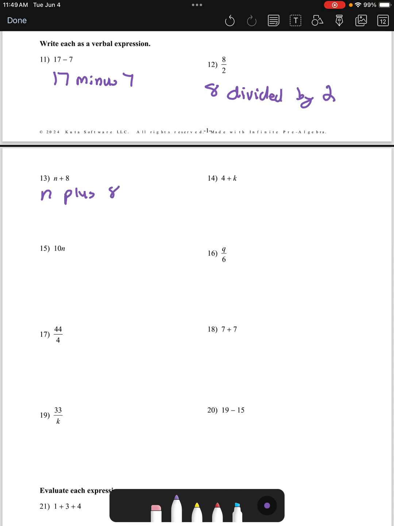For number 13, we have n plus 8. Your other options could be something like the sum of n and 8, 8 added to n, 8 more than n, 8 greater than n. But n plus 8 is nice and simple. Number 14: 4 plus k? Well, right there, 4 plus k. Why do anything crazier?